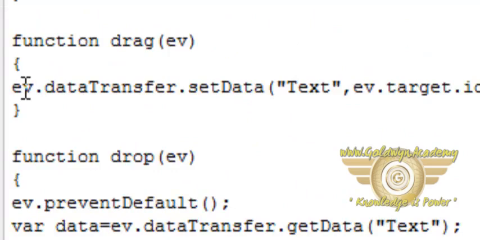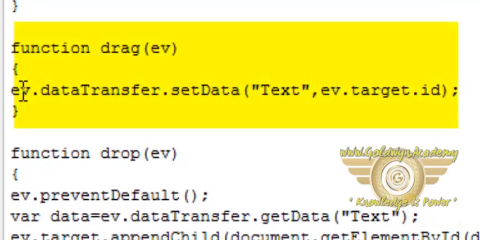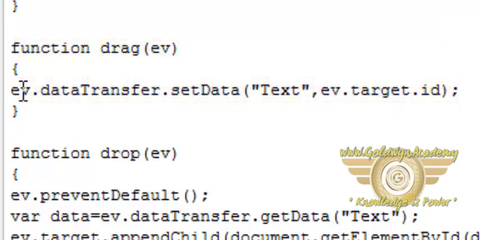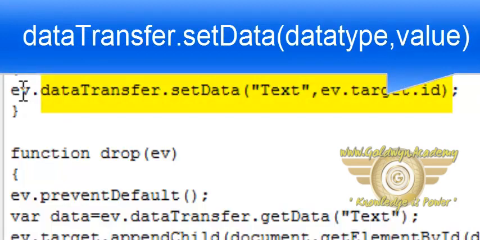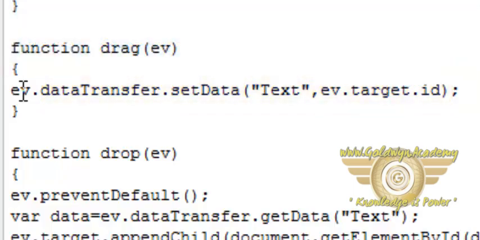In this example, the ondragstart attribute or event calls a function which specifies what data is to be dragged. Inside the body of the drag function, we are implementing the method setData. The setData method sets the data type and the value of the dragged data. So in our case, the data type is text and the value is the ID of the draggable element. Our next question is where to drop the draggable data. In this case, we are dropping the data onto the division.